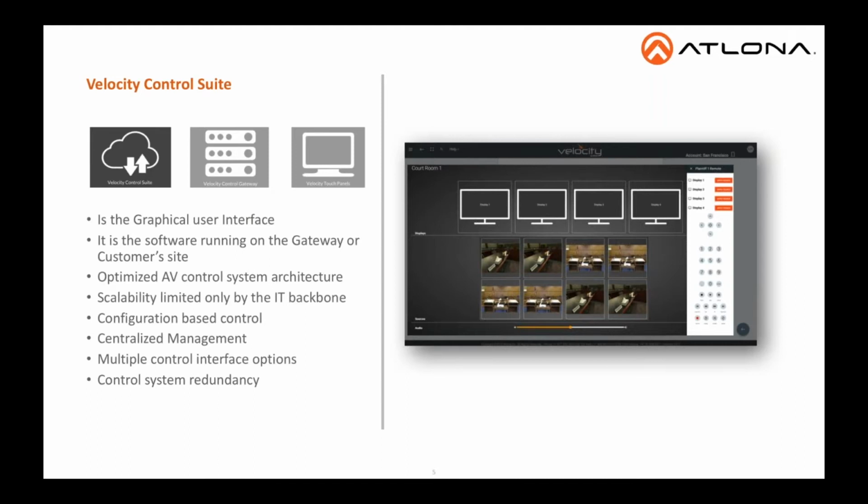The screen cap that you see here is actually the Control Suite. It's a centralized online resource to create and manage AV projects by client sites and specific locations, including rooms and floors, all from one place.